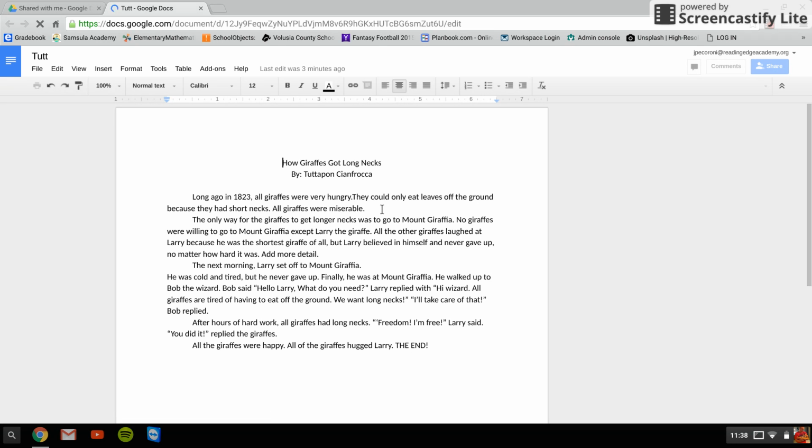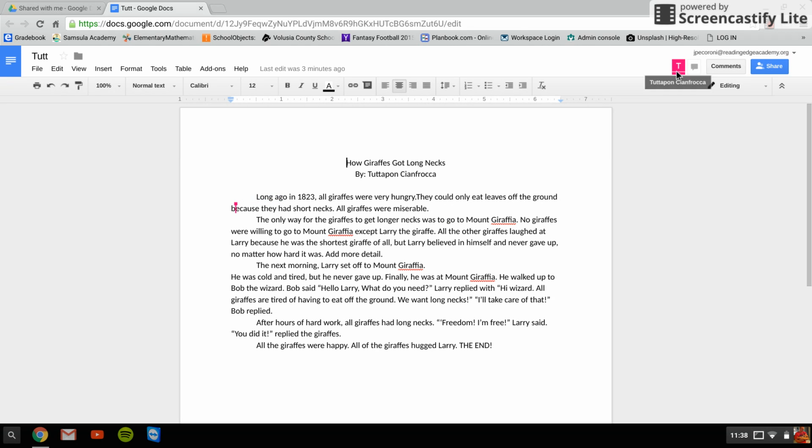We both can make edits, we both can add comments, we can change anything we want. Since she's in this file with me at the same exact time, I see a pink T up here, and I also see this cursor down here. This is showing me exactly where Tut is in her story right now. She's working on her story.